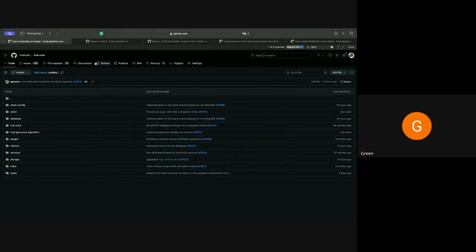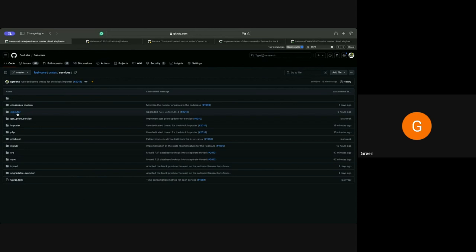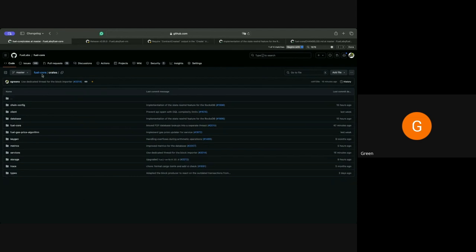So I think about Fuel core, that's it. The main ones are storage, and inside of services: executor, relayer, importer, and upgradable executor if you want to play with WASM.